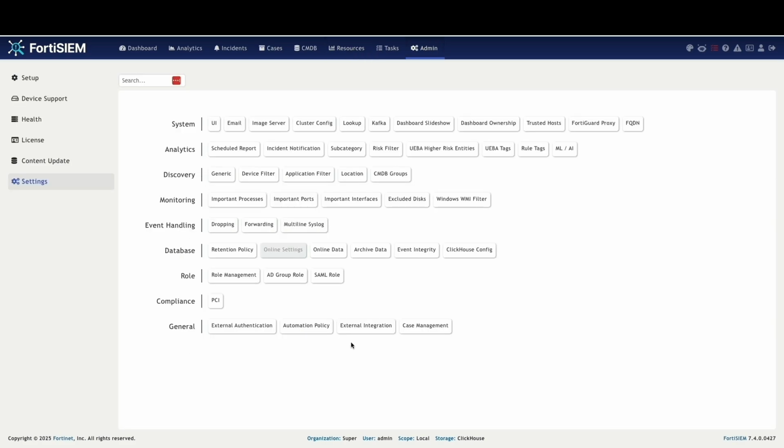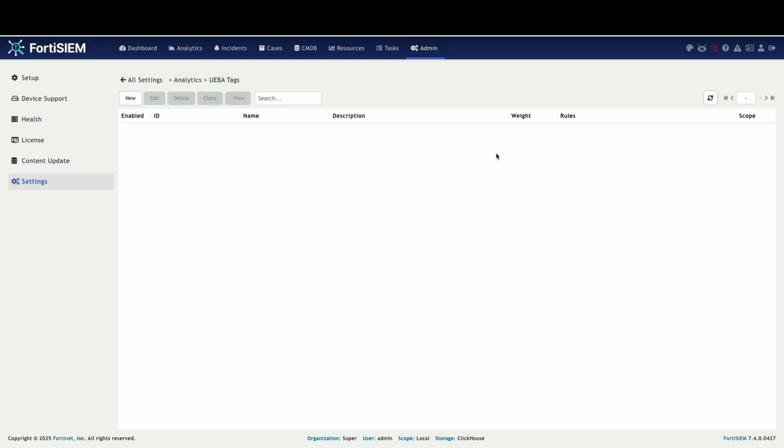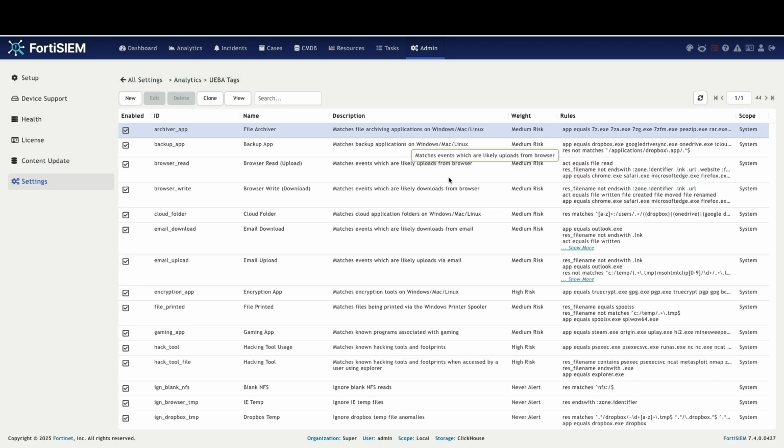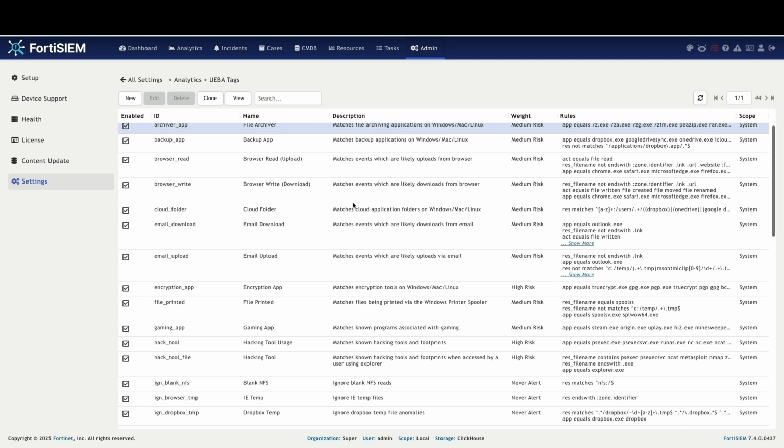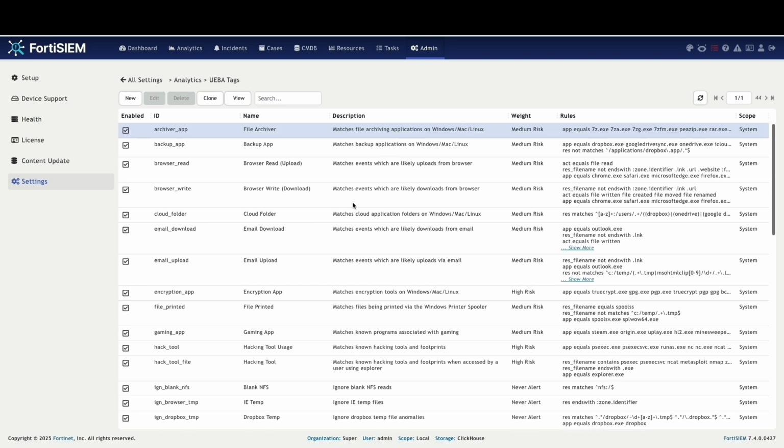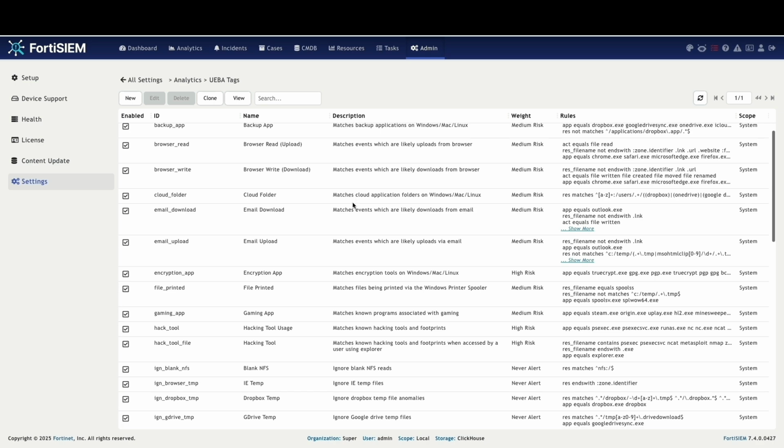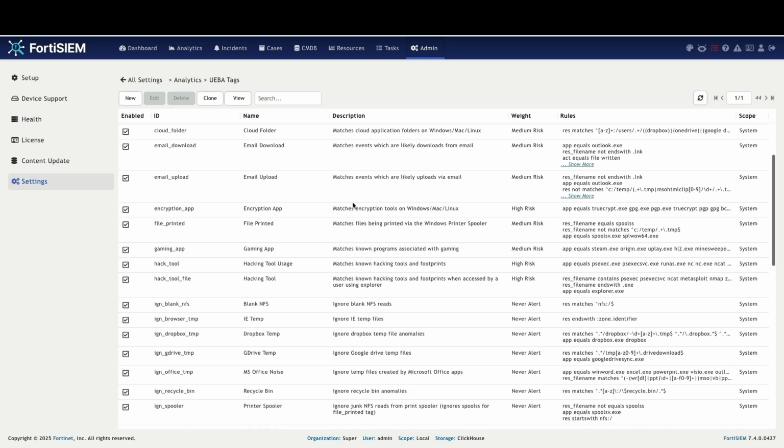UEBA tags play a crucial role in refining anomaly detection. By providing additional context through a tagging system, they allow for more precise alerts. Since these tags are severity based, they directly influence and adjust the confidence level of identifying anomalies.